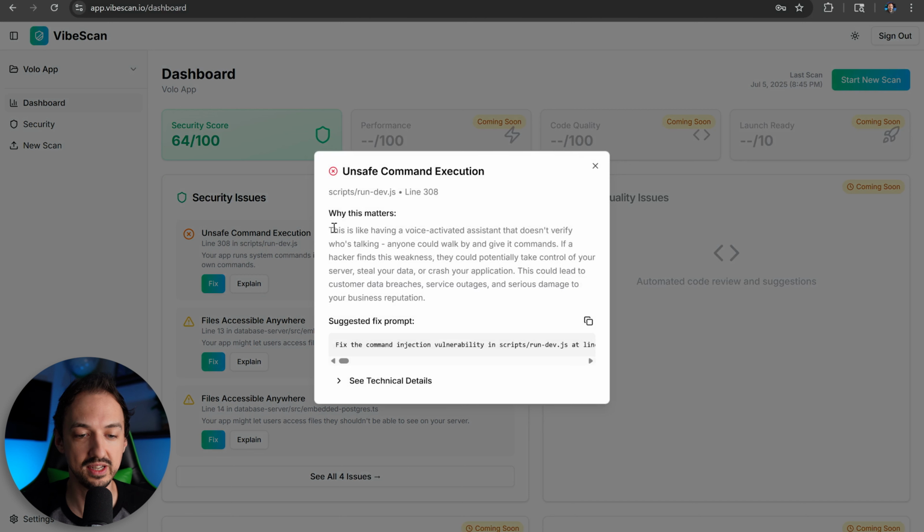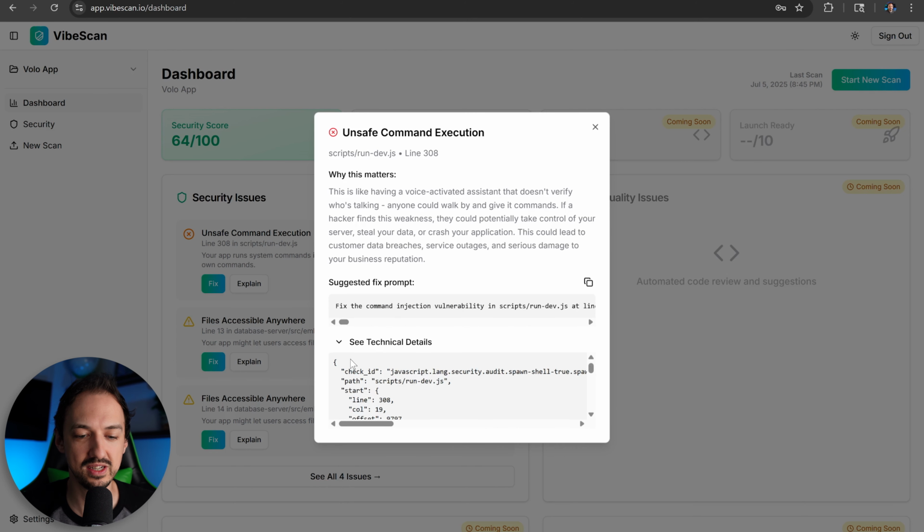So when I click on this and we can read, this is like having a voice activated assistant that doesn't verify who's talking. Anyone could walk by and give it commands. This is unsafe command execution. If a hacker finds this weakness, they could potentially take control of your server, steal your data, or crash your application. So this sort of explanation really helps somebody understand the severity of some of the issues in their code, because if you use language like command injection vulnerability, that just goes over people's heads and they don't understand why it's an actual problem. We can also look at the technical details here.